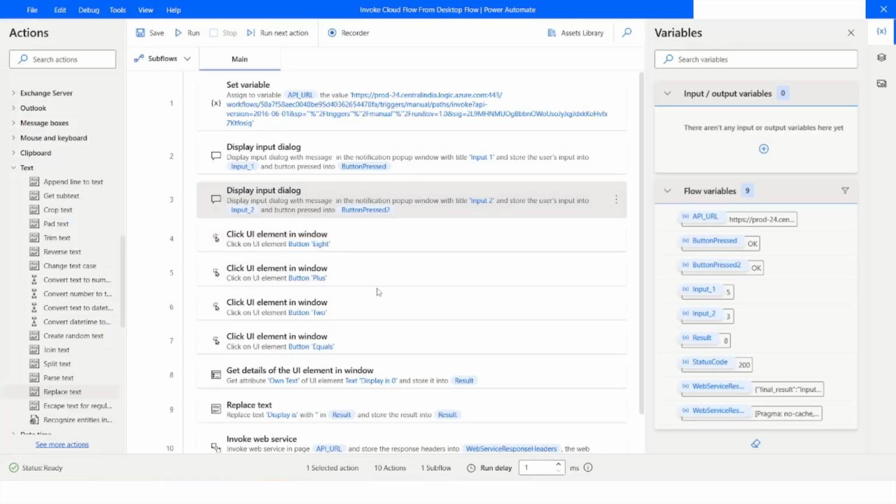So this is how you can use the invoke web service action to call the cloud flow from the desktop flow in Power Automate Desktop.